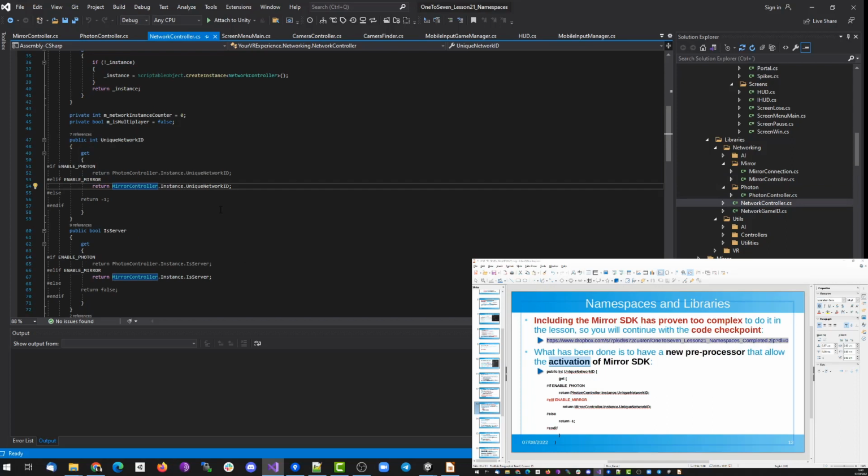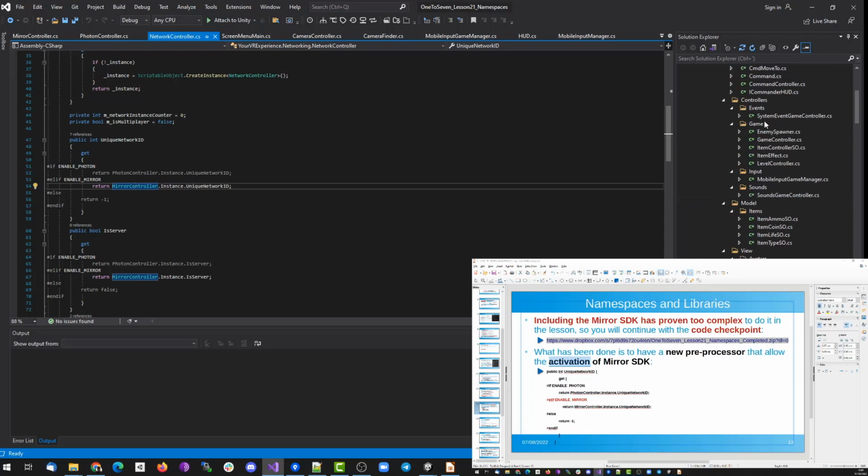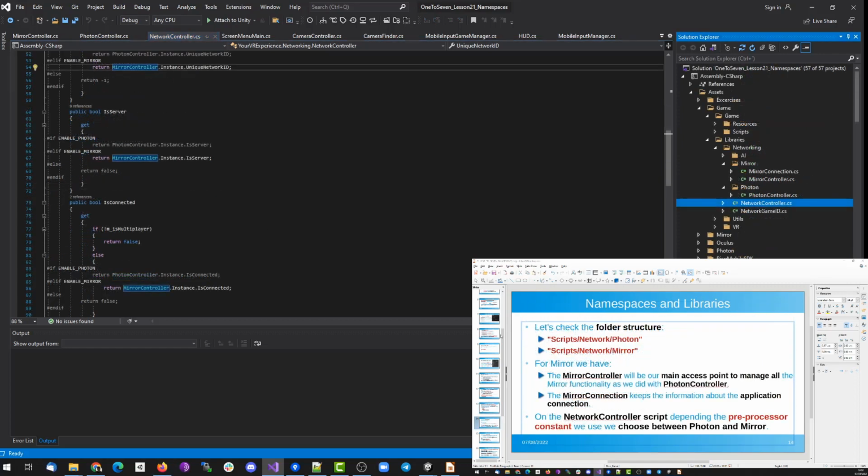Also, since anything related to Mirror SDK or Photon SDK is contained in the library networking, in the project, we don't need to know about what network SDK we are using. It's totally transparent for the game what network SDK we are using. So let's check the folder structure that we have done.